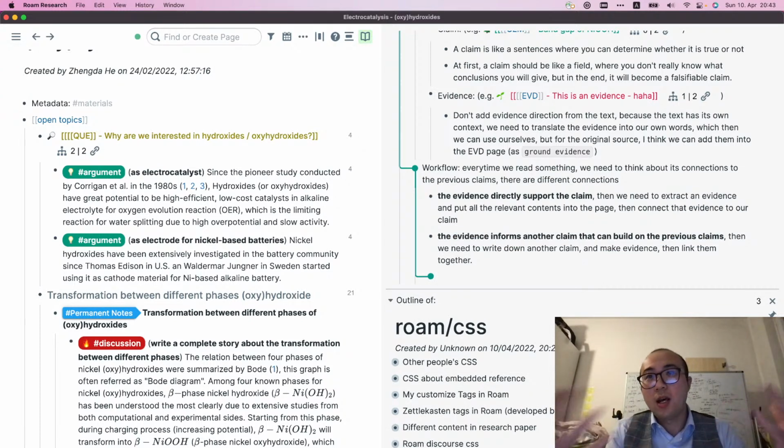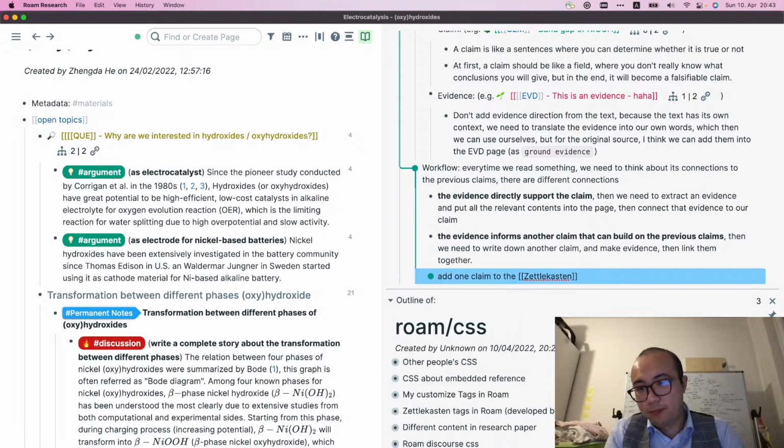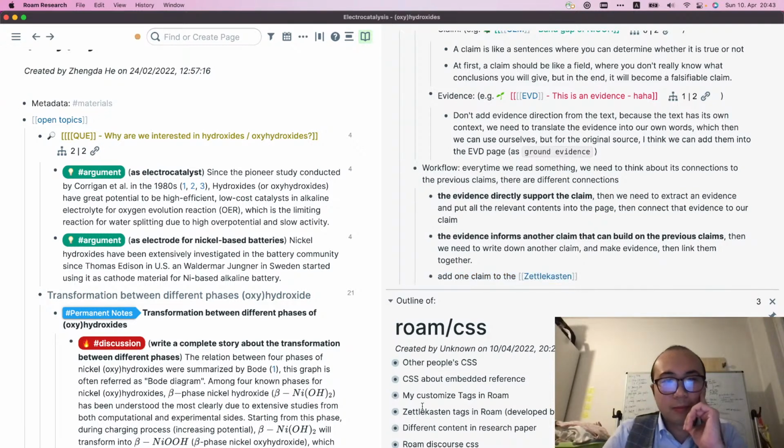And so last, if we don't have any previous claims, then add one claim to that custom. Okay, so it's like permanent nodes. Permanent nodes.